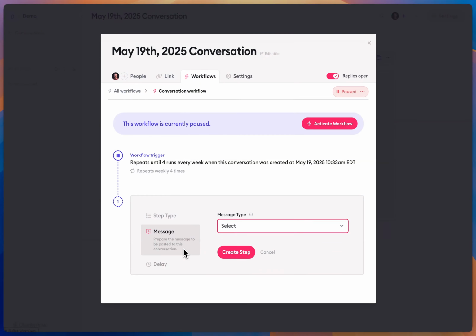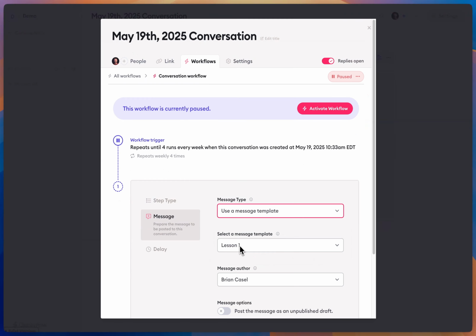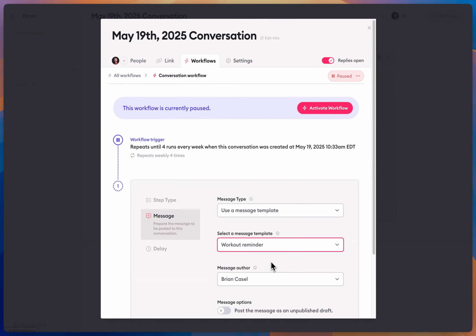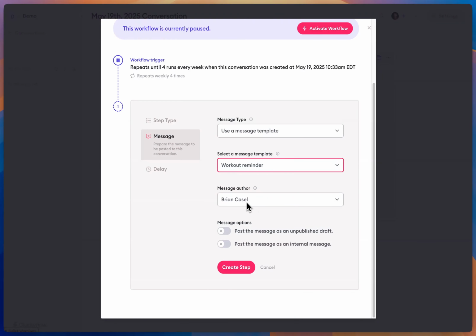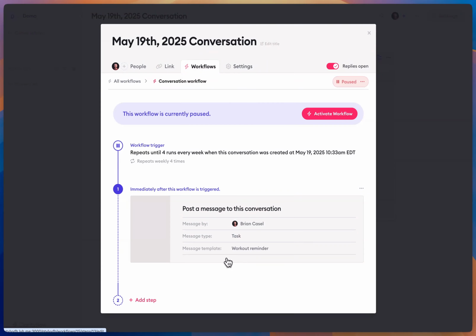All right, so I'm going to set that. And then for message type, I want to select use a message template. And the message template from my library is the one that I had just created called Workout Reminder. I selected that. Myself will be the author. I'll leave these at their defaults, and I will create that step. Okay, so every week on a repeated basis, only 4 times, it's going to post this message to this conversation.